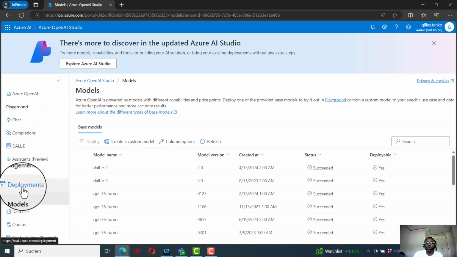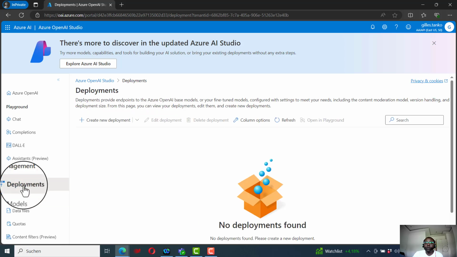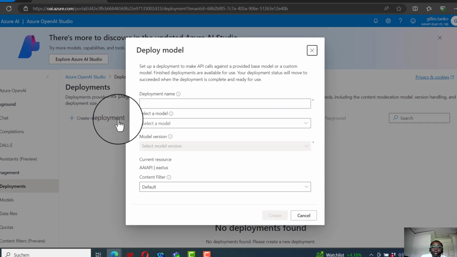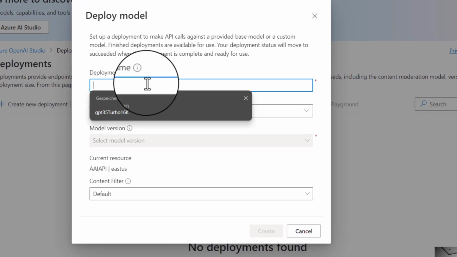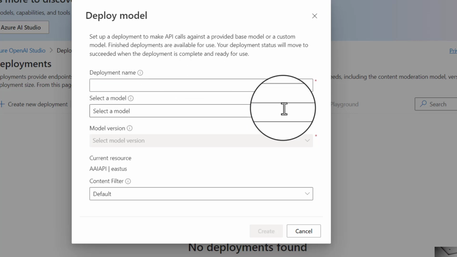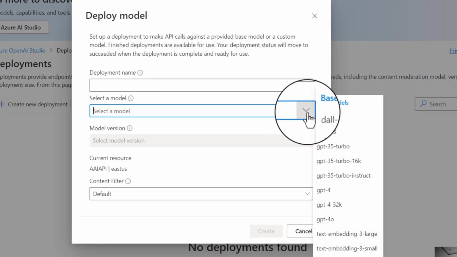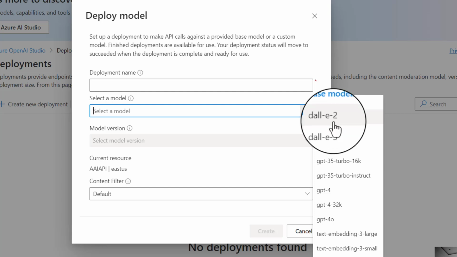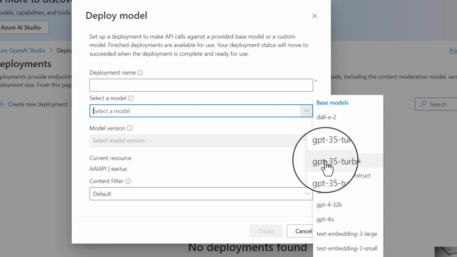And for that, you have to go here on deployment. Under deployment, I can create a new deployment. That means I will make an existing model available for my application. There are different models that we see on the models that are available here. If you want to deploy a DALL-E model in your application, then you can select DALL-E.